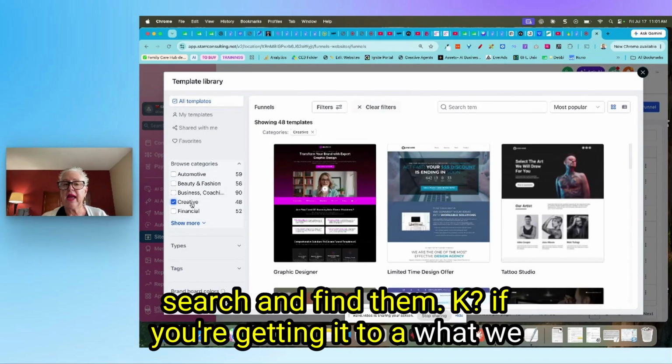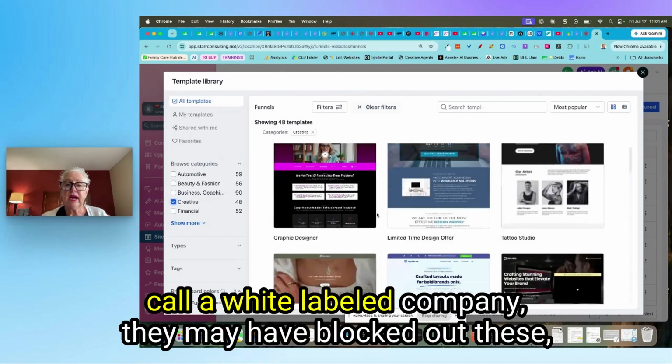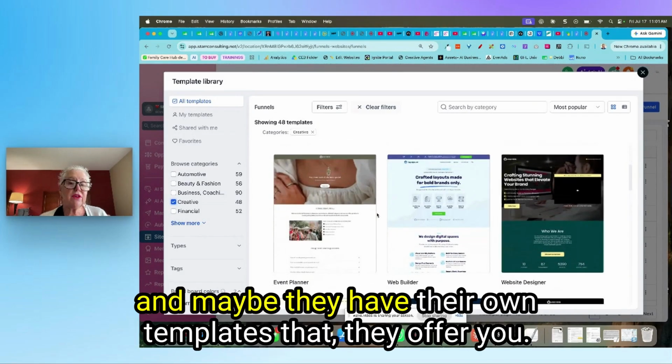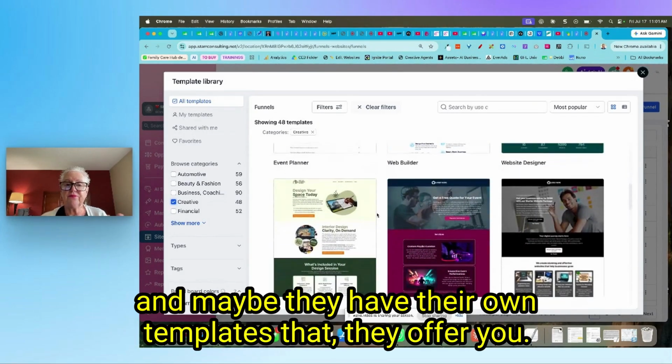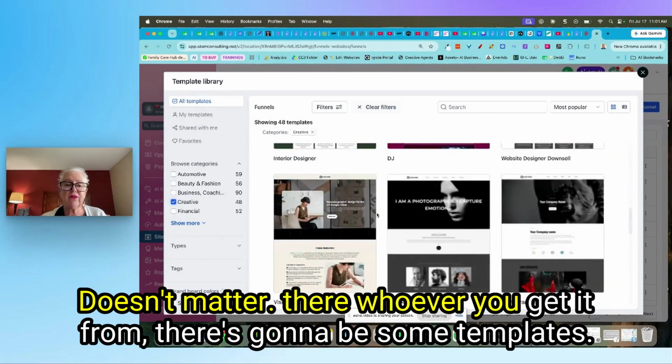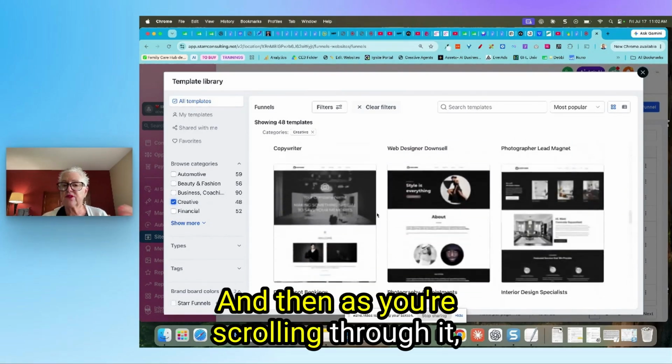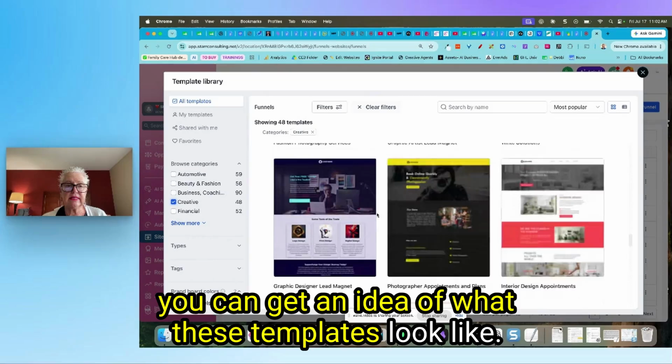If you're getting it through what we call a white labeled company, they may have blocked out these, and maybe they have their own templates that they offer you. Doesn't matter. Whoever you get it from, there's going to be some templates. And as you're scrolling through it, you can get an idea of what these templates look like.